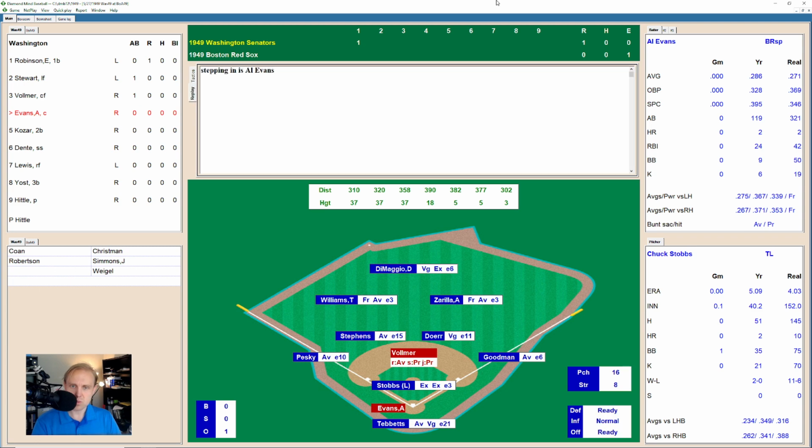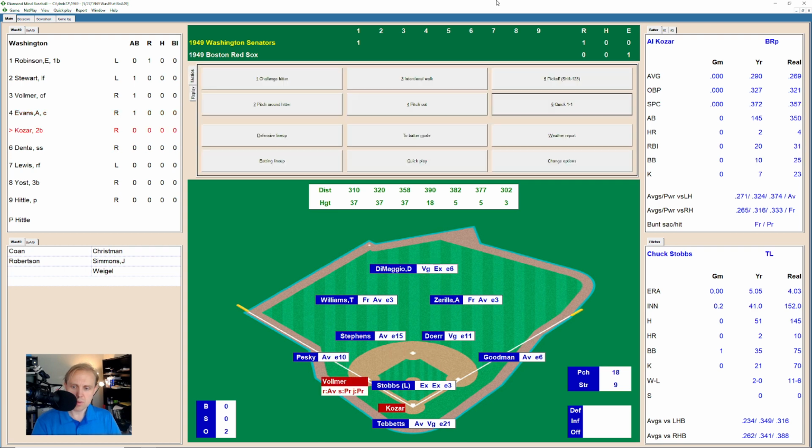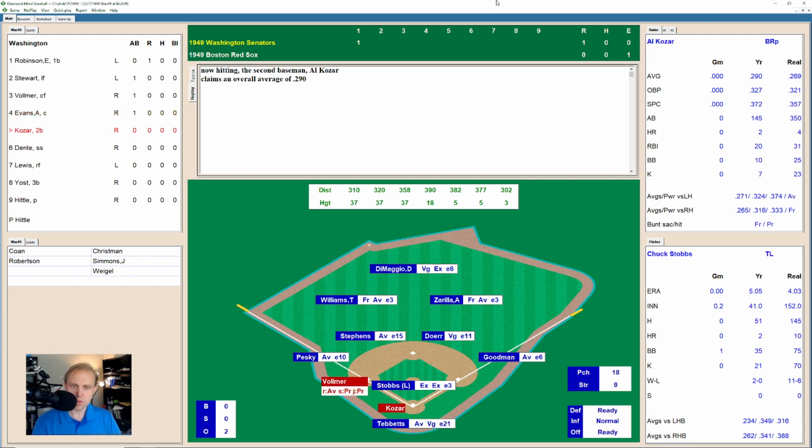That brings up Al Evans. It's 1-0 Senators. They don't have a base hit yet. There's a ball to Evans, and then a ground ball over to Bobby Doerr, throws to first. Fulmer moves to third, and there's two away.